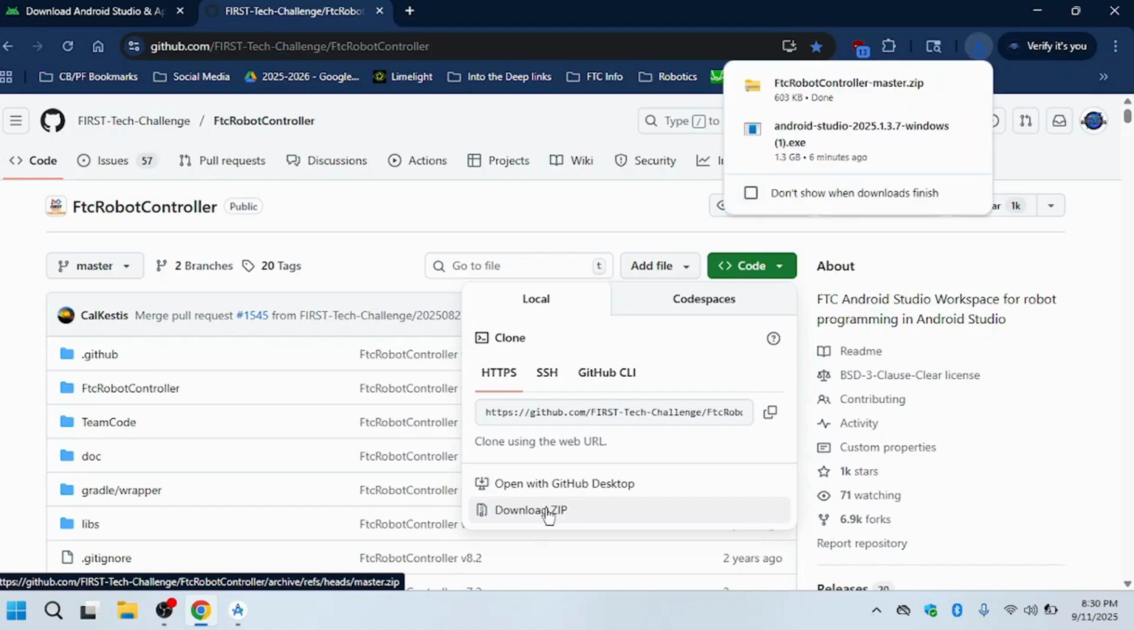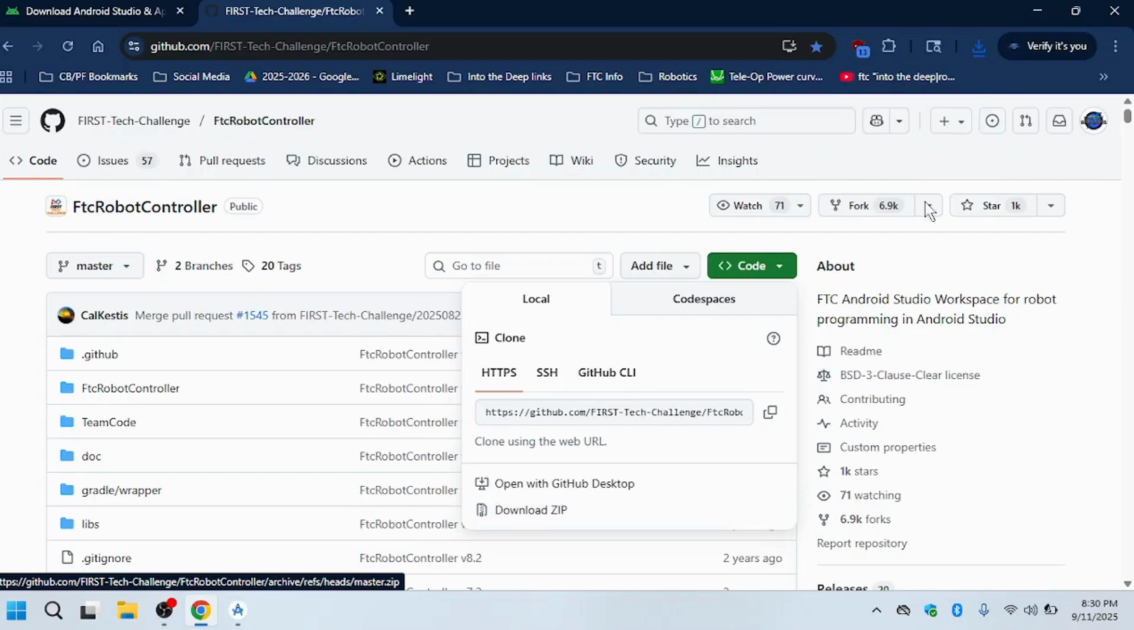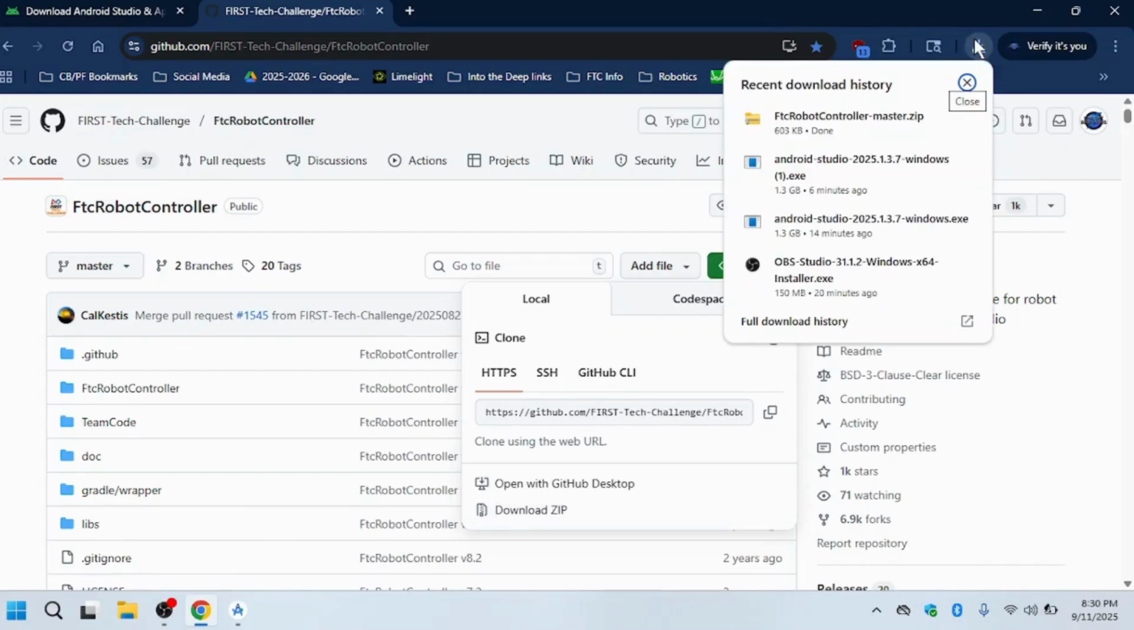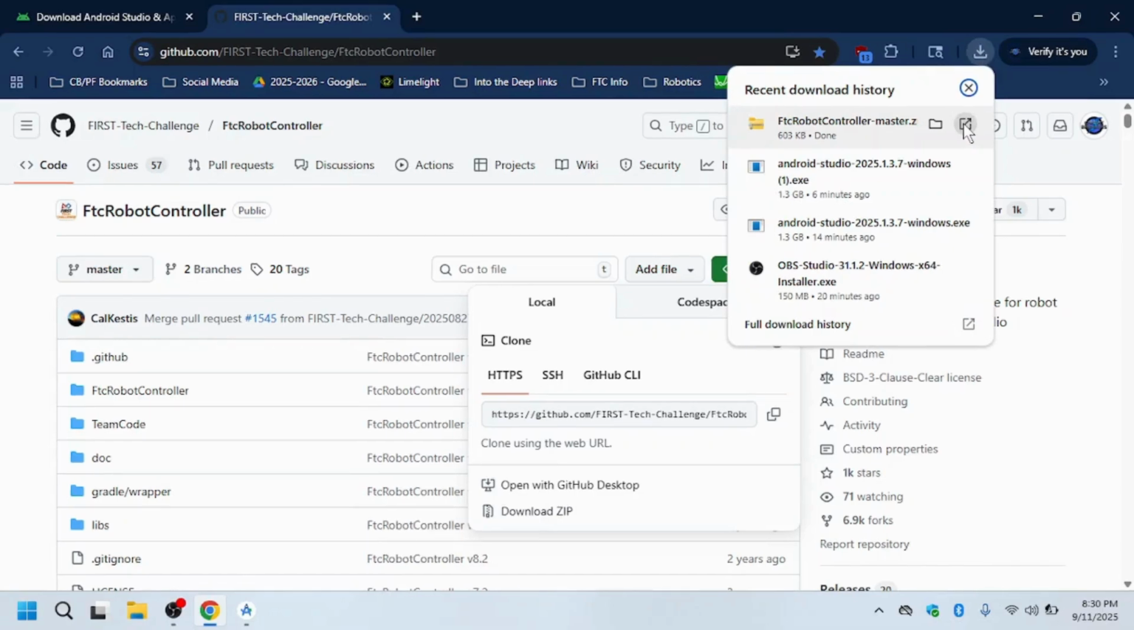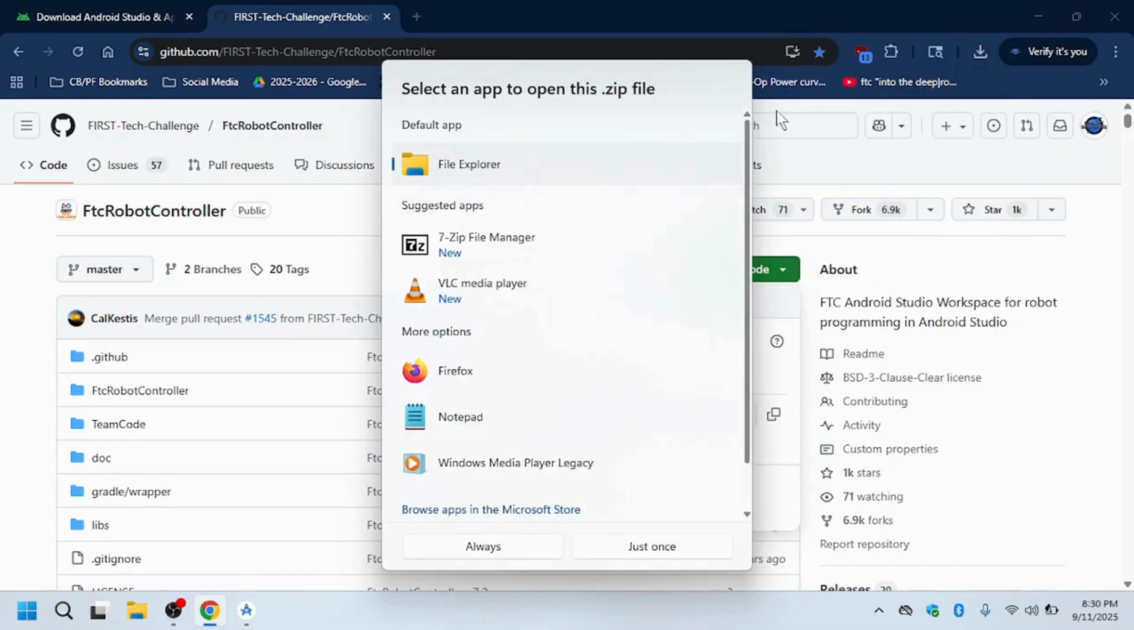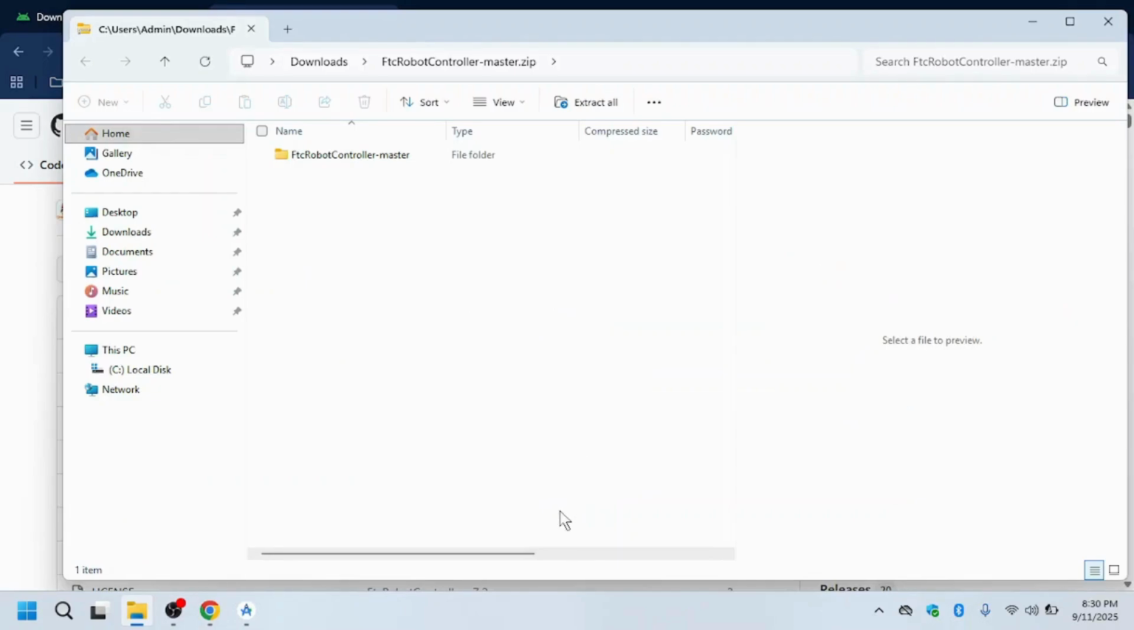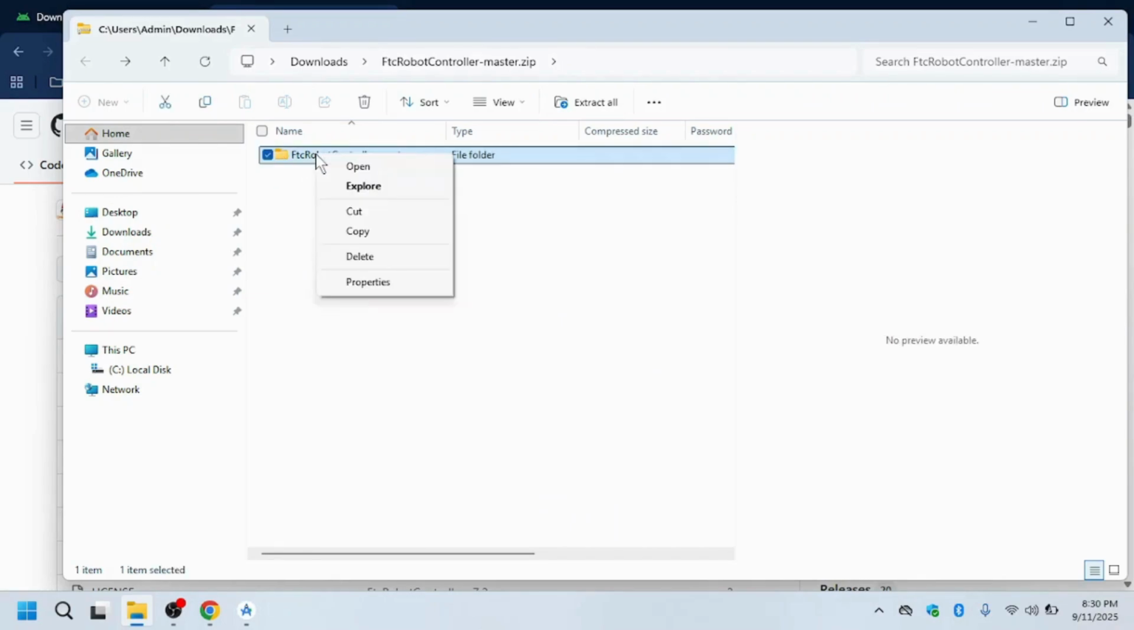Once you do that, it should pop up in your downloads, and then you're going to open it once it finishes. You're going to use File Explorer, and an FTC RobotController folder will pop up. You want to click that, or right click it, and then you're going to copy it. And just select copy.